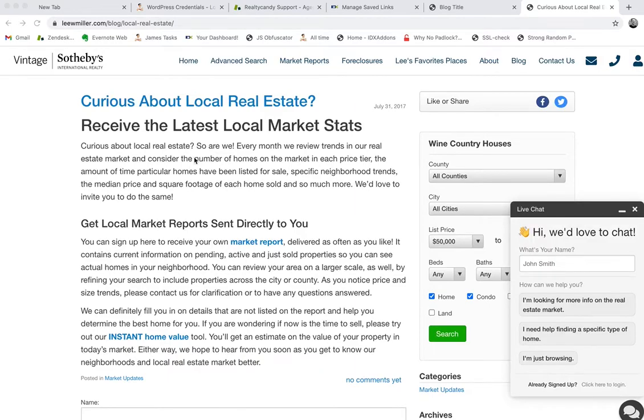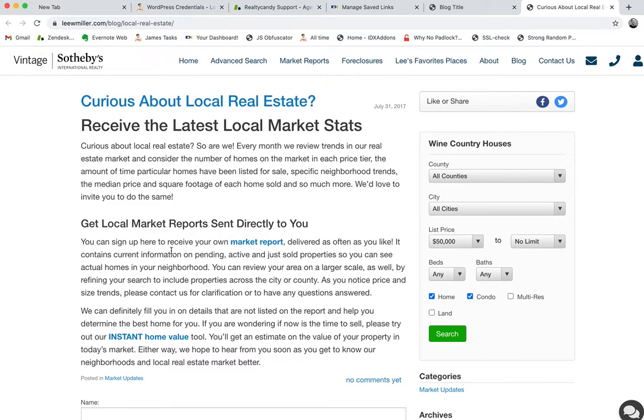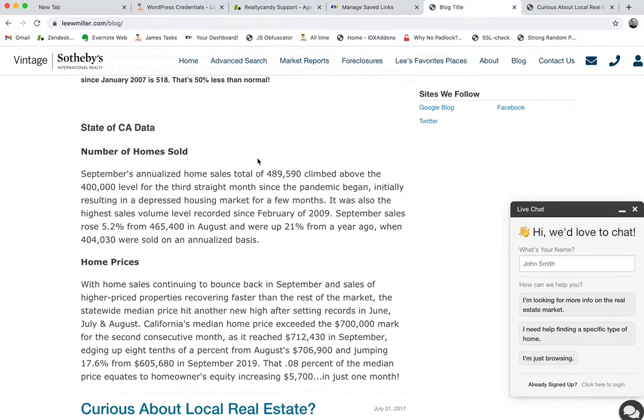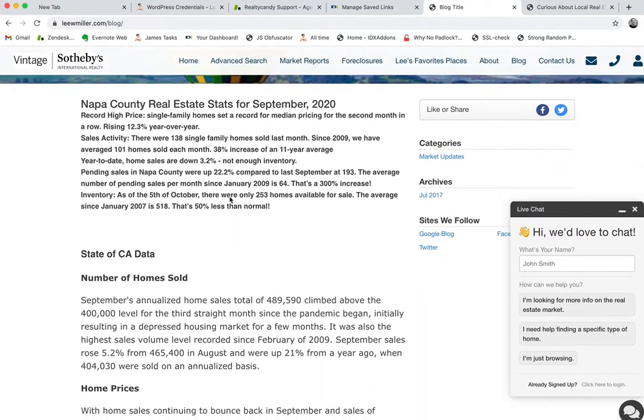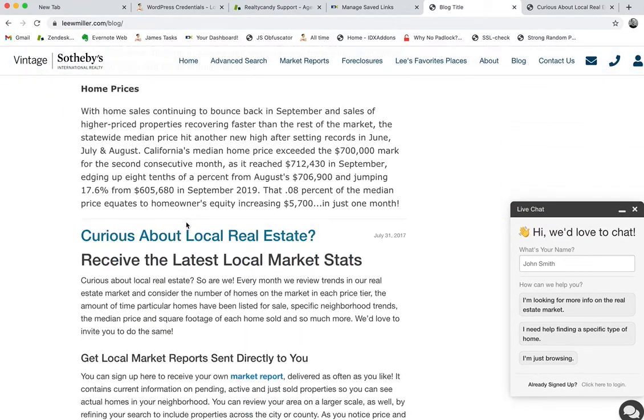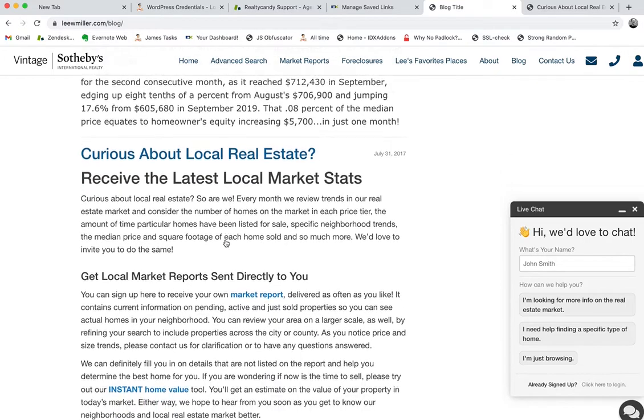Today I want to show you how you can do kind of blogging with a PureIDX site. So let's say you have a site like this and it has some information here and you have this blog post here.